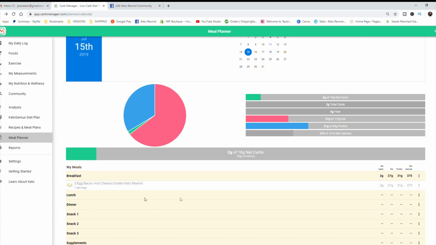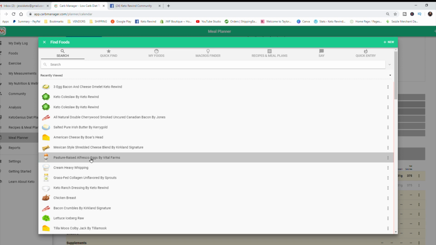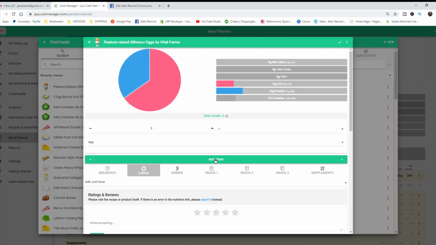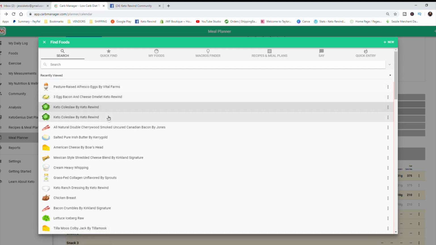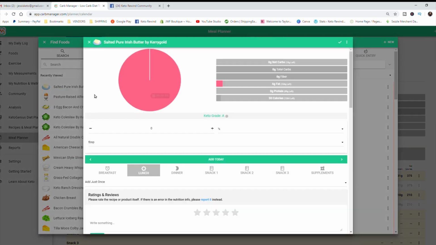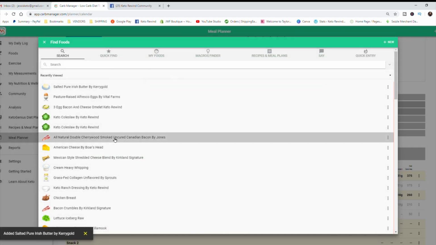Or you can go individually. I'll show you in lunch so you can see. You add foods. Here's my eggs. So I had 3 eggs. Add to today. I had butter, half a tablespoon of butter. And you just adjust those for what you had.